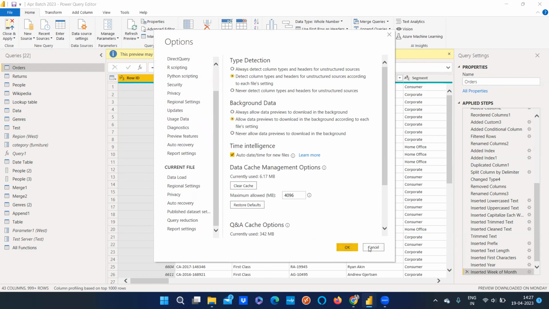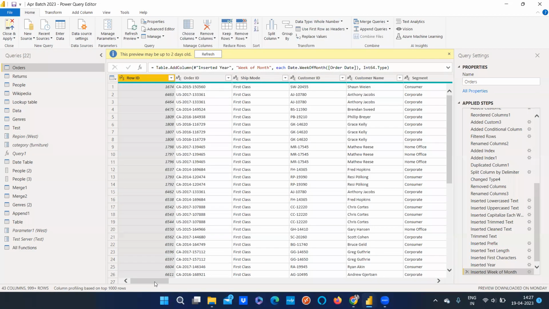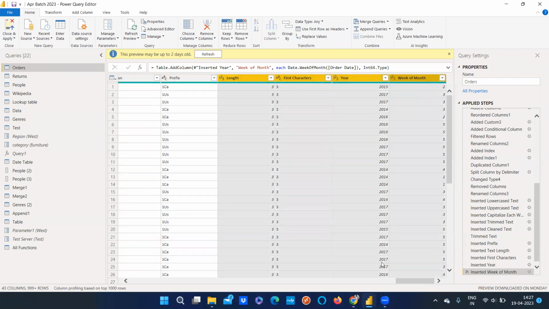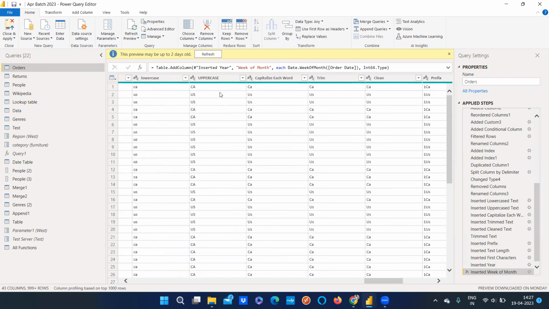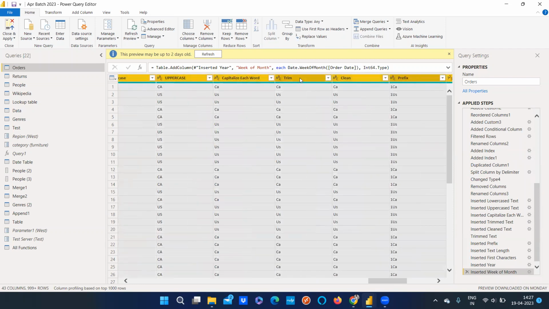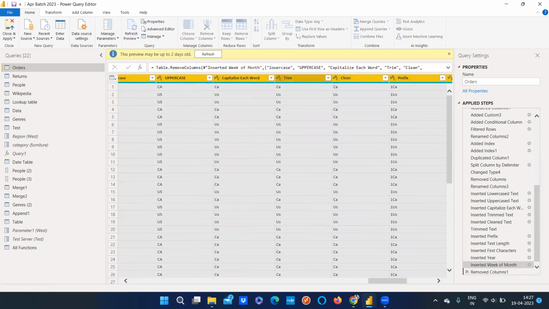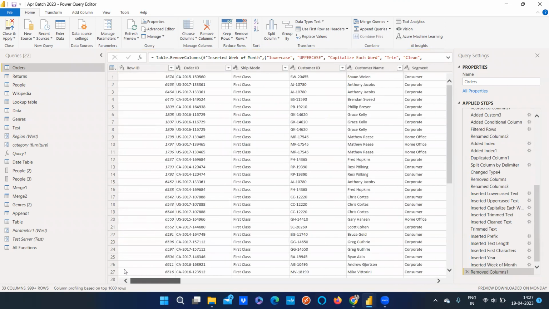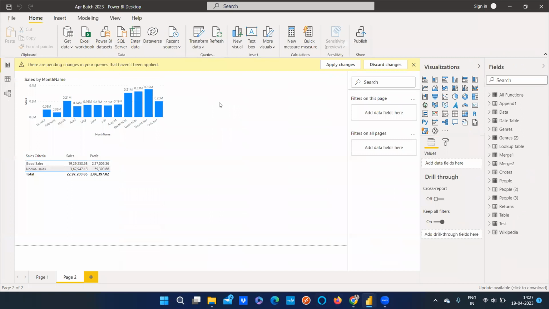So whatever changes I have made to these columns, I don't want to have these actually. That is fine because these are self-explanatory. I thought of sharing this with you, but I don't think these are major things that you have to remember. I'll just close and apply. So by that we have completed the Power Query part.